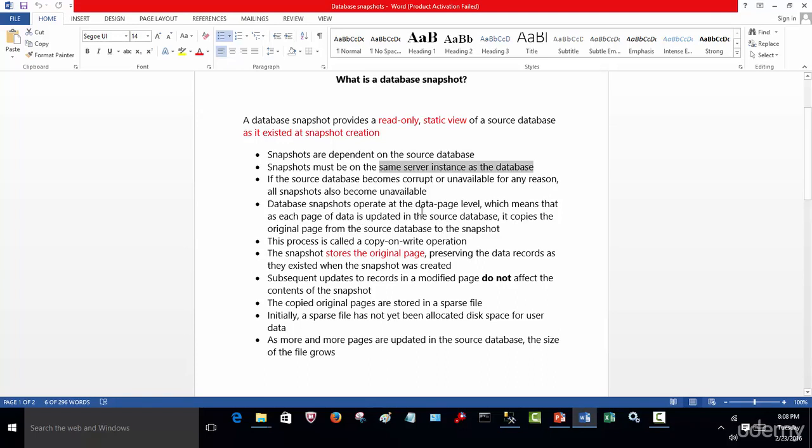Database snapshots operate on a data page level. And what I mean by data page level is that as each page of data is updated in the source or the production database, then it basically copies that original page from the source to the snapshot. And I'll be demonstrating that in a second in a PowerPoint to illustrate that point so you get a visual representation of what I mean by that. But remember, as I've mentioned, a page is the smallest unit of data in a database. This process of copying the original page from the source database to the snapshot database is called a copy on write operation. And I'll be explaining what that means also.